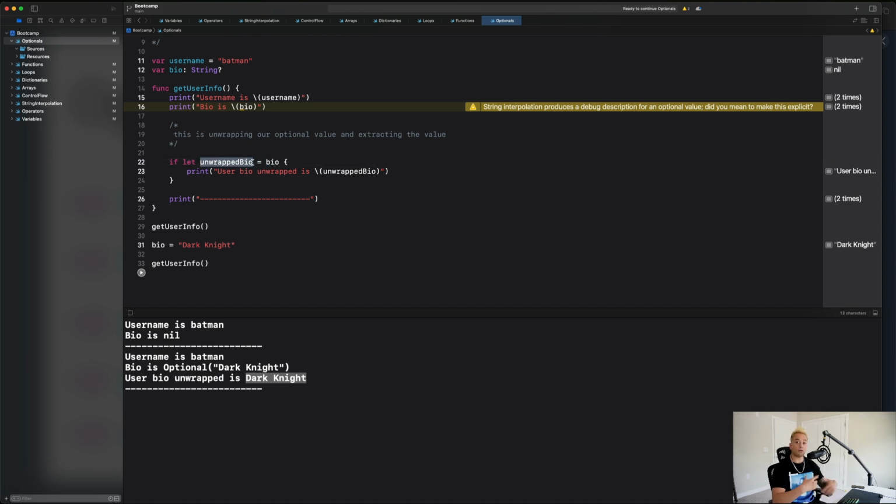And that unwrapped bio will not have this optional wrapper here, because we are safely checking to see if bio has a value. And if it does, we store that string that we want to pull out of the box, and we're storing it in this property here. So we're basically saying if we let unwrapped bio equal to bio, then we can safely use that property.